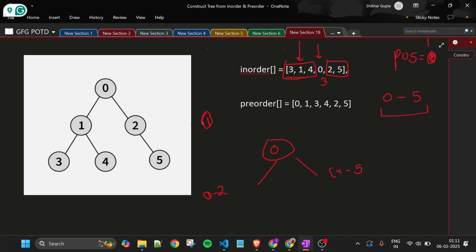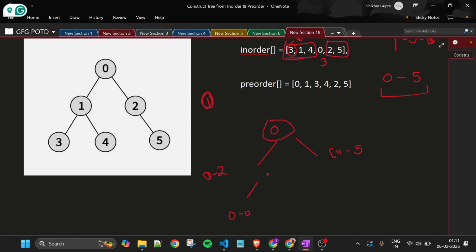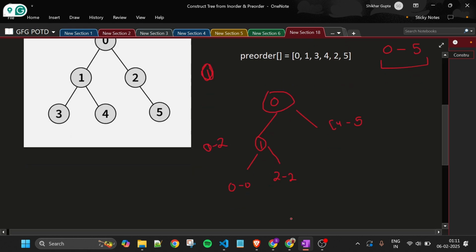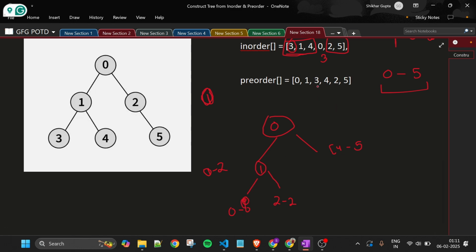So look, now 1 is independent at this point, but 1's left will basically be 0 to 1. Again I will pass index 0 to 0 as its left, and index 2 to 2 as its right, because the index 1 node is already created. So now 0 to 0 means only one node, which is 0, which is constructed. Again, what next? 3. So 0 to 0 is the indexes. Now the next node is 3, so I will construct 3, and in this way 3 will be constructed, and 4 will be constructed as well. So the left subtree is done.